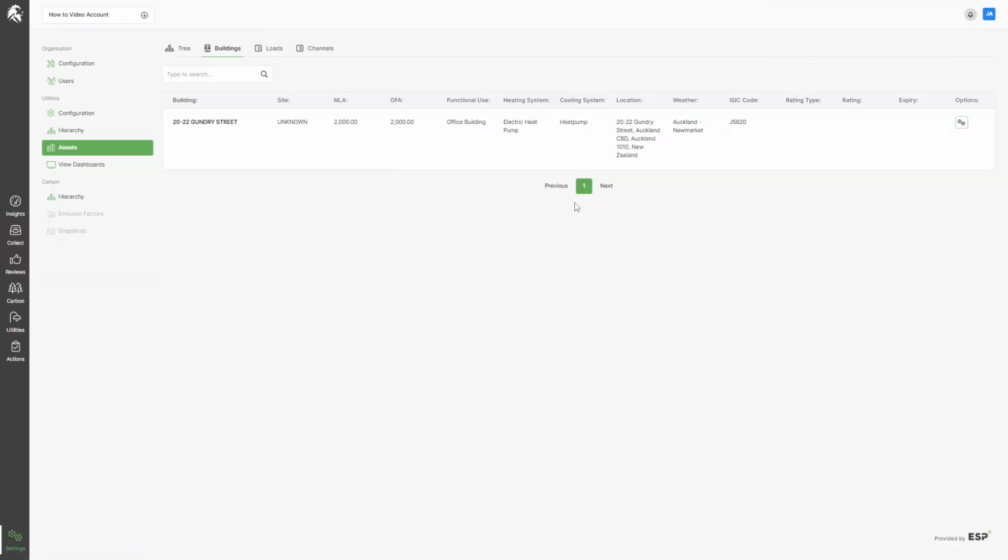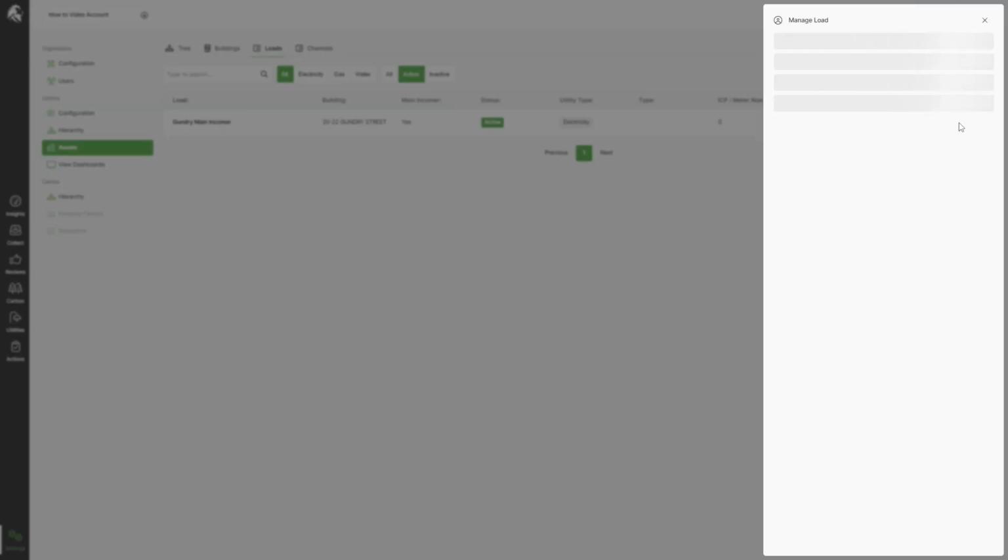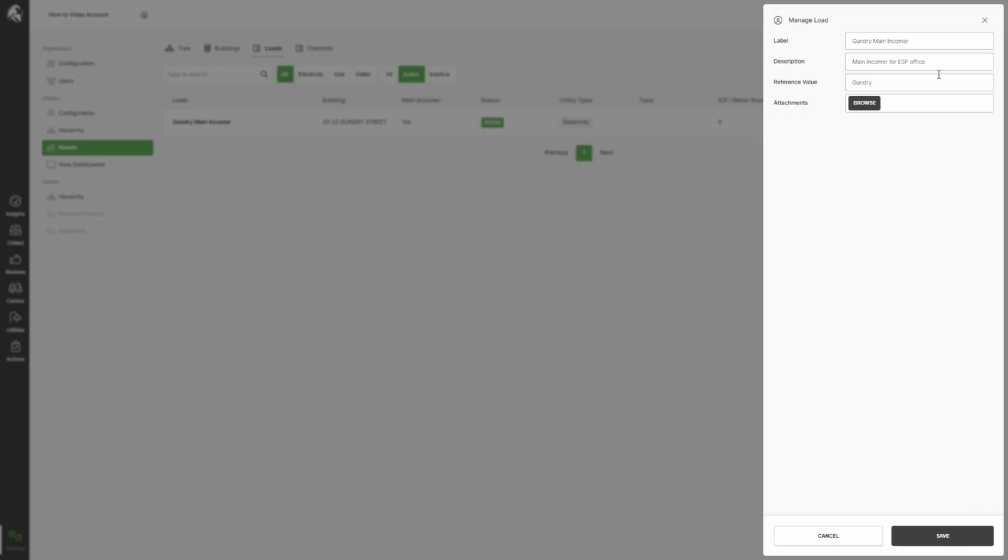Next, in the Loads tab, you can see all the information associated with the load. This includes the associated building, if it is a main incomer, the status, the utility type, ICP and meter numbers, capacity and feed type. Click on the settings to edit the load label, add a description, provide a reference number, or add attachments such as photos or documents.